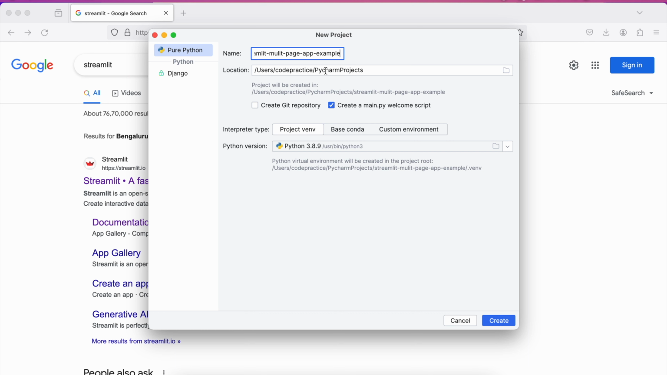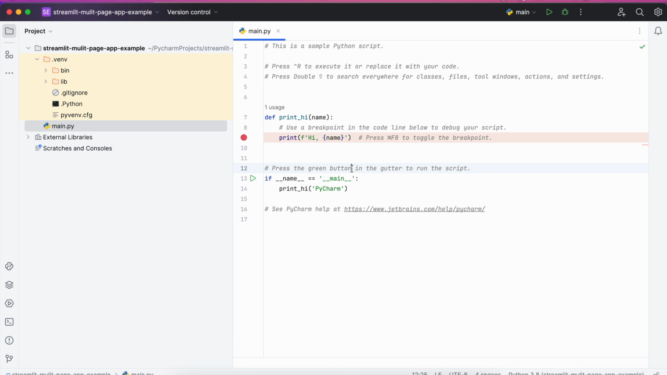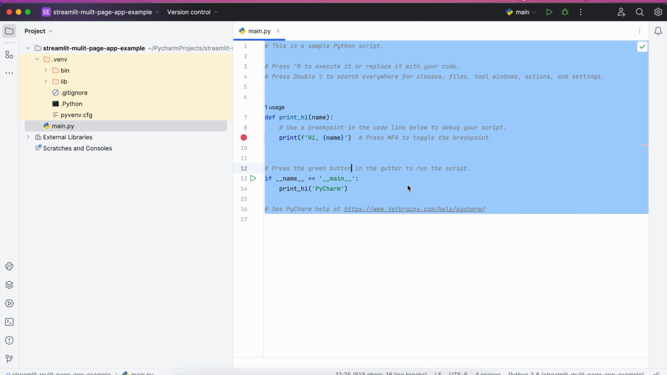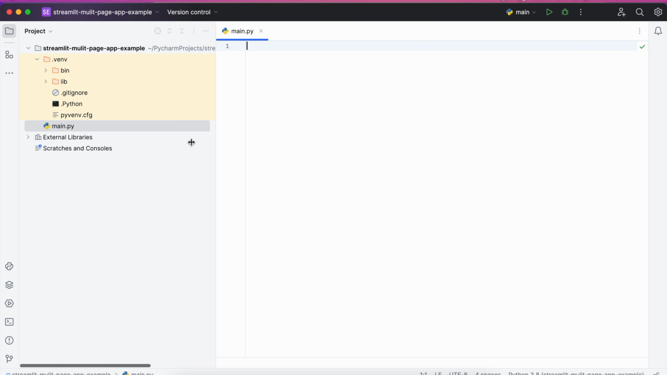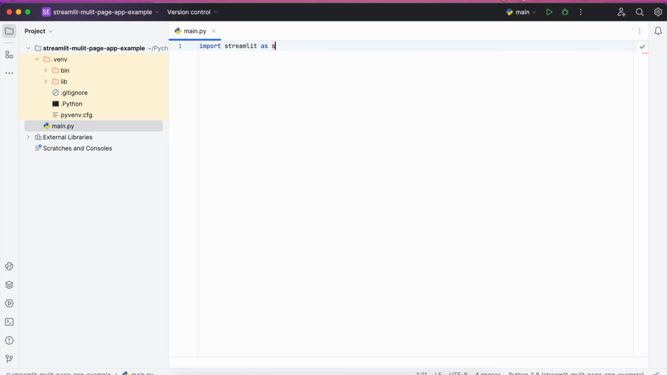Okay, so this is our project name. Now I'm going to create this page. So this is how the basic content looks. Now what I will do is import Streamlit as st, and I'm going to write, hey everyone, welcome to Streamlit home.